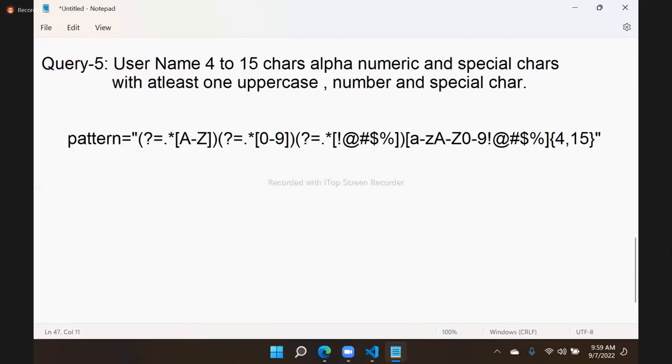Generally, sometimes people write like this. How do they write? A hyphen z, both uppercase and lowercase, then we write 0 hyphen 9. After that, we write special characters. We keep 4 comma 15. This will work for only these special characters.